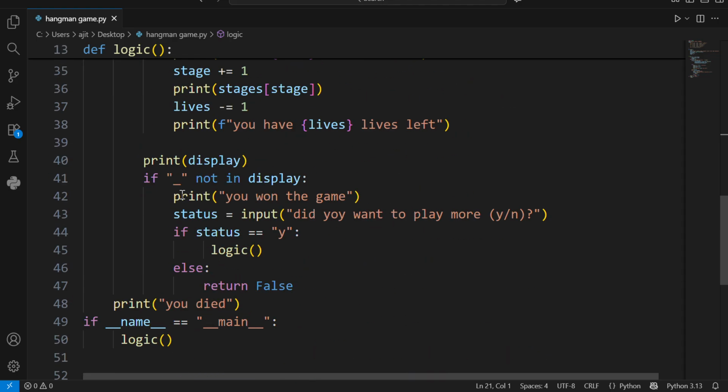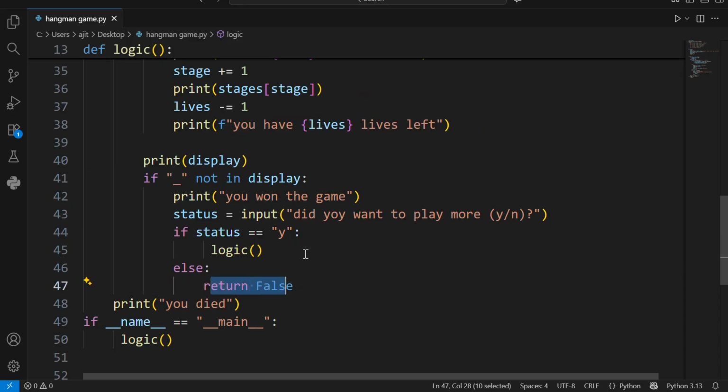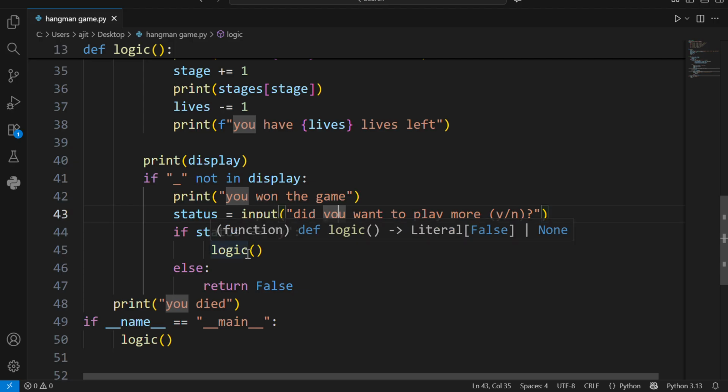So I am checking if the underscore is still present, then it will return false, meaning the game is not finished yet. If it is not in display, then it will print you won the game. And did you want to play? There is a little typo here. Did you want to play more? Yes or no? If status is equal to yes, logic. Else return false, meaning the user doesn't want to play the game at all.